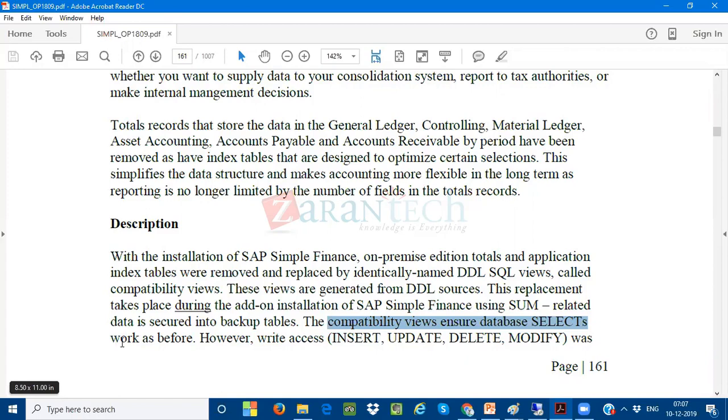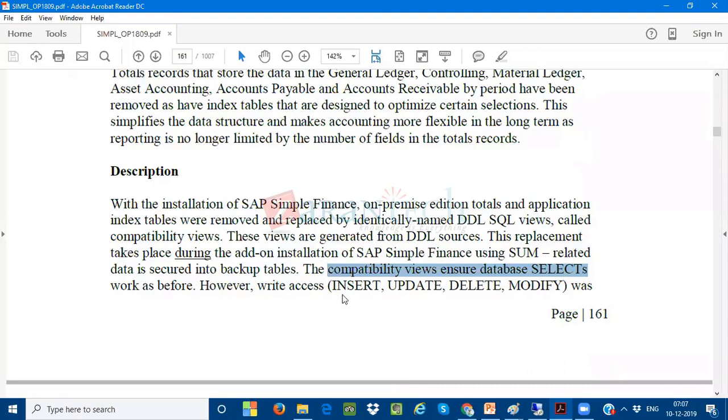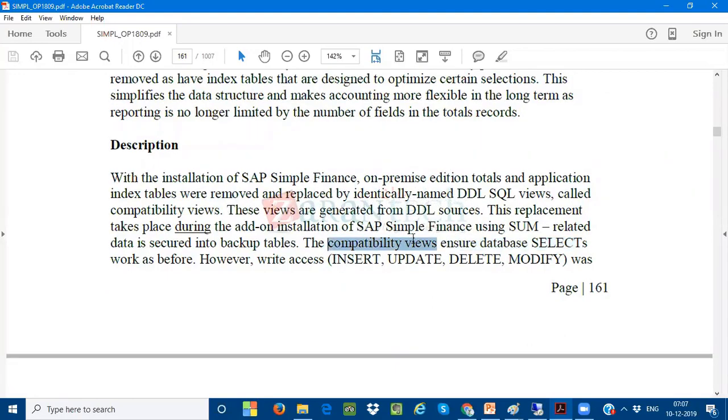So these particular tables, which we call compatibility view tables, the tables which are no more available in SAP S/4HANA, work as before. However, I'm not going to give any kind of write access. If you want to see something in the table, you can see it, but you cannot write. You cannot insert anything new, update, delete, or modify the data in the tables, because these are going to be called uncovered tables.